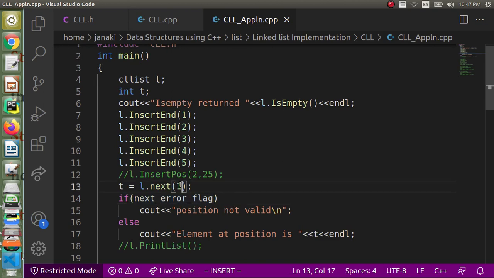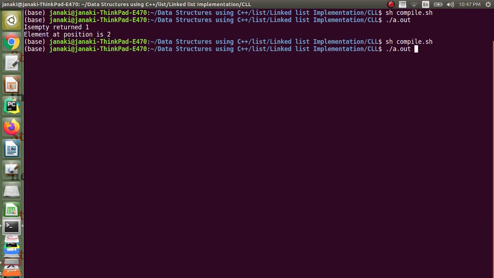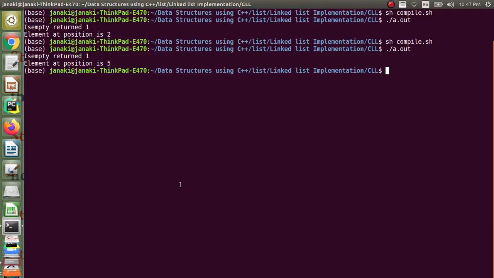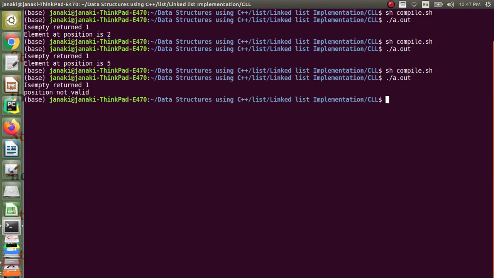Let me check next of 4. When we give next of 4, we should get 5, correct? When we give 5, I should get an error, right? Or a failure, right? Now we should see position not valid, right? So I will share the code on GitHub.